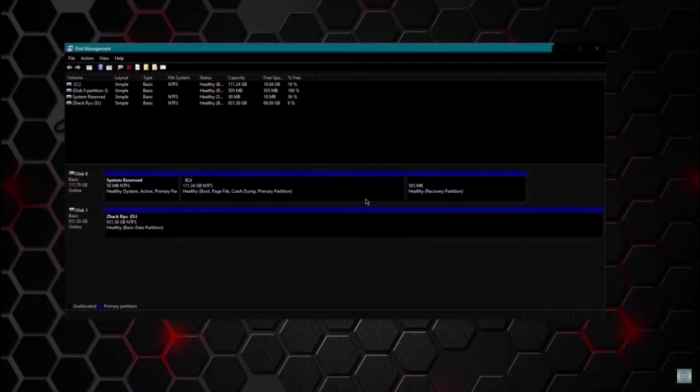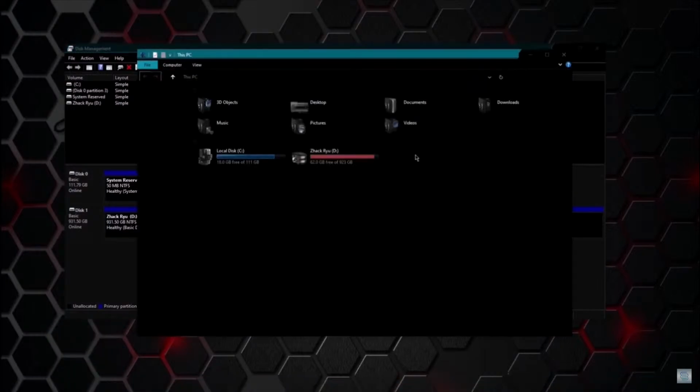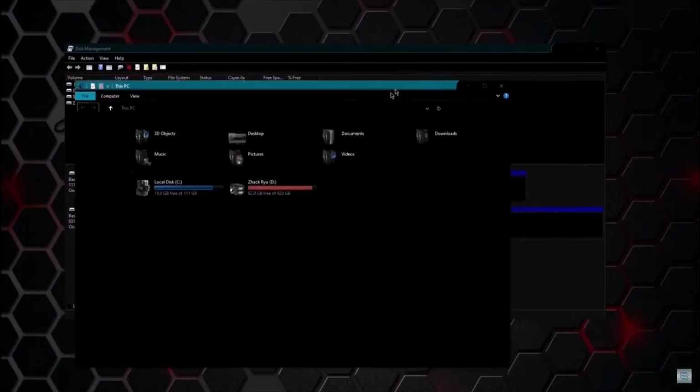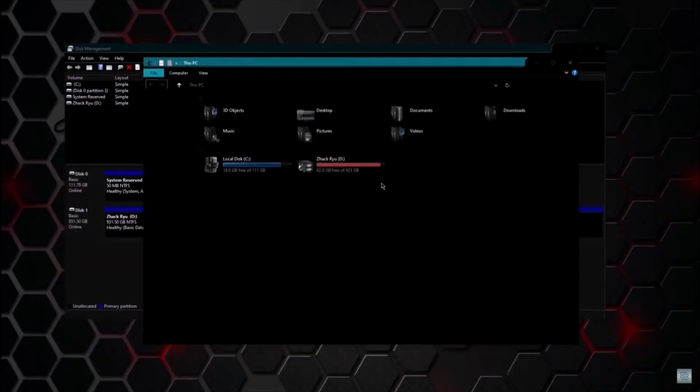Alright, so it is successful, and as you can see, it has been combined back to the original storage device, and you can no longer see any allocated partition from here. So let's double check if it works. Alright, as you can see, the partition that appears here before we deleted that partition from disk management is now no longer visible.